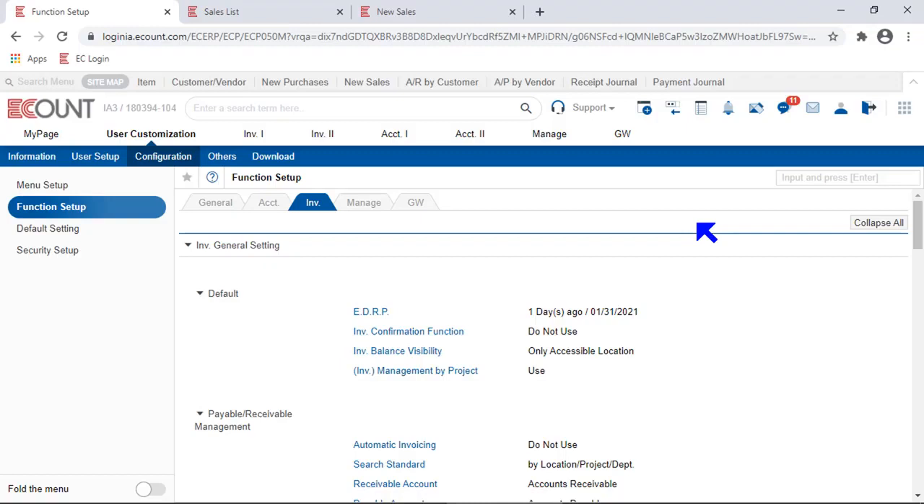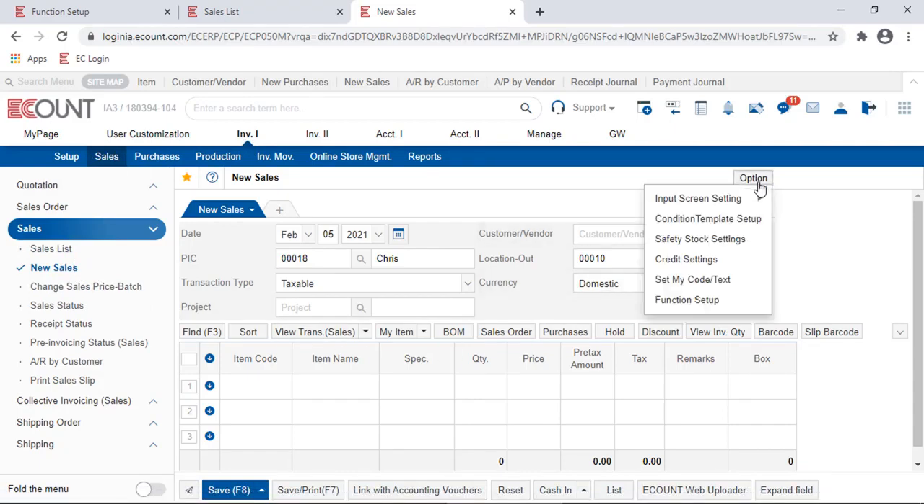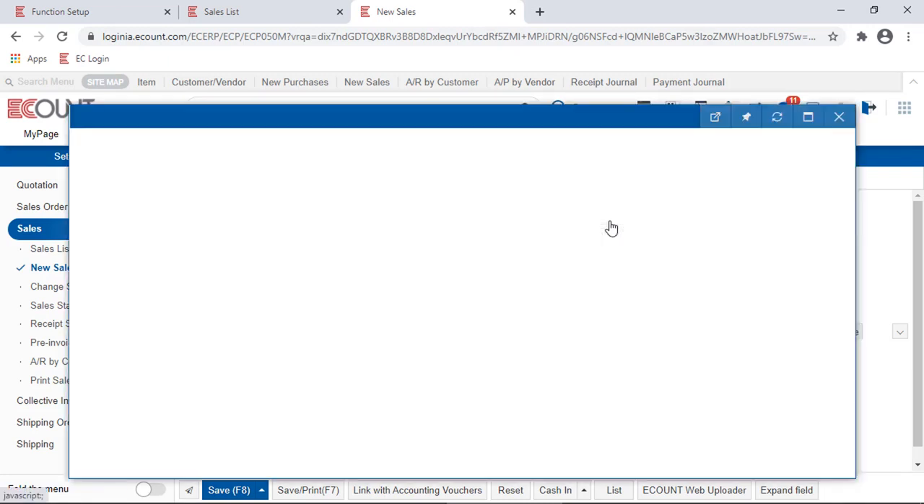So for the first step, you can either use input screen setting to individually apply the input field to each menu, or you can use batch apply input screen function, and we will look at the 2 ways in order. So let's look at the individual setting through Inventory 1, Sales, New Sales input screen. Click Option at the top right, Input Screen Setting. Add a new template, or you can click on an existing one.